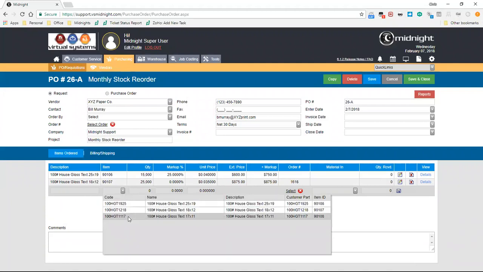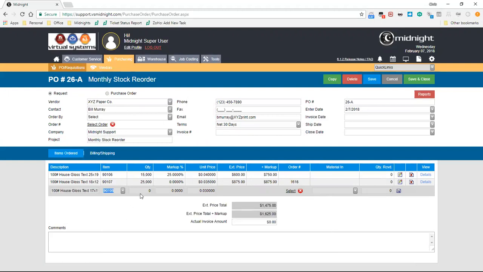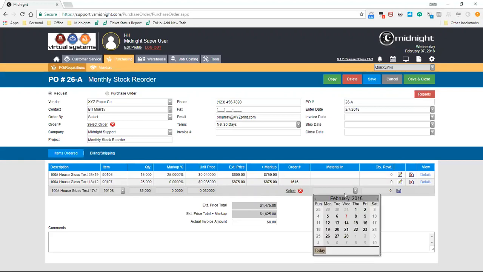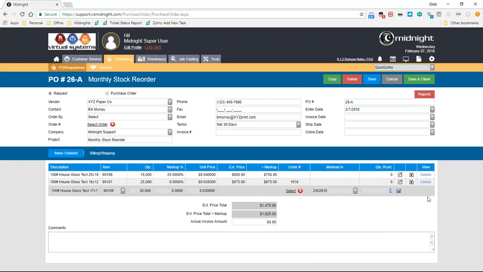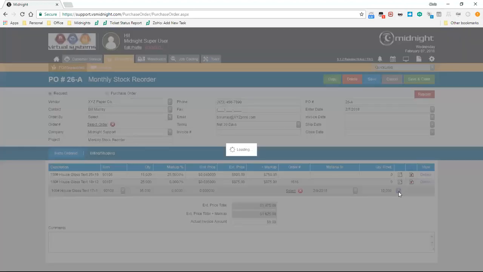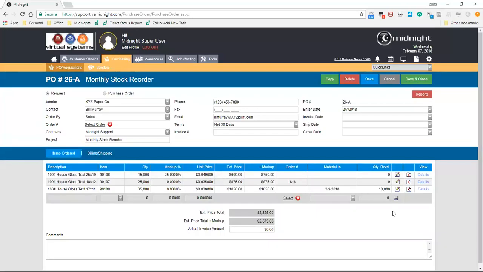To go one last step further, if we'd like to add an item and mark that we've already received it, we can select a material in date to indicate that we have received the goods. And we can fill in the quantity that we've actually received, either the whole amount or increments if we're receiving them in batches. Now you'll see that there is the order number that I've associated with this item. You can associate goods within a PO to multiple different jobs or to versions within jobs.